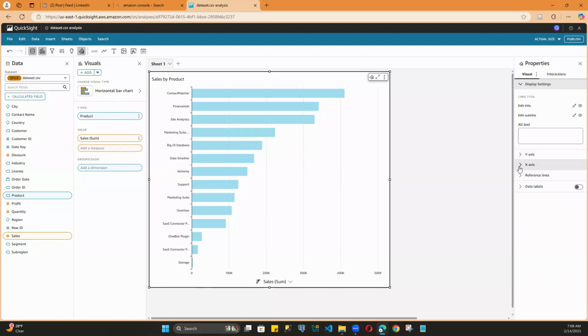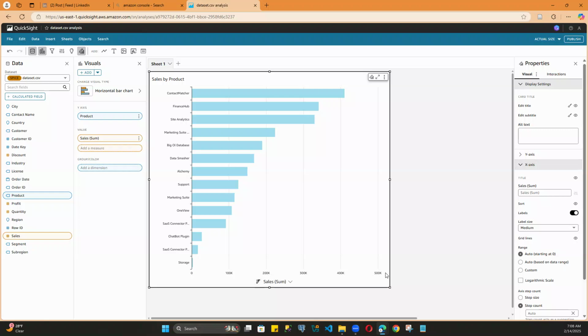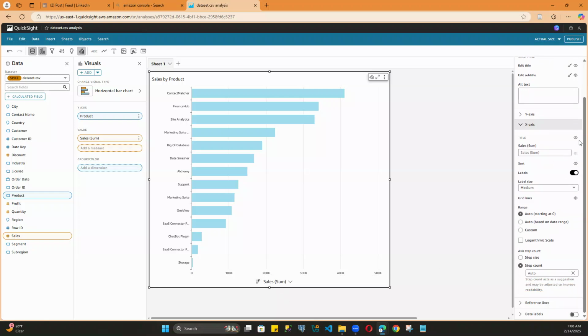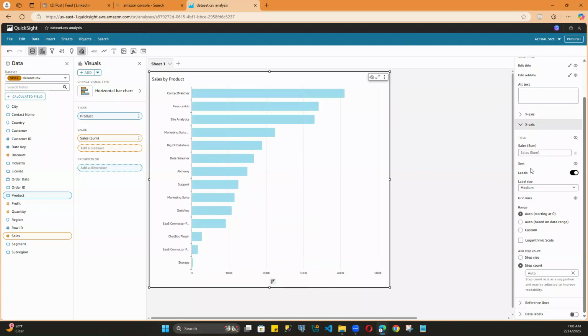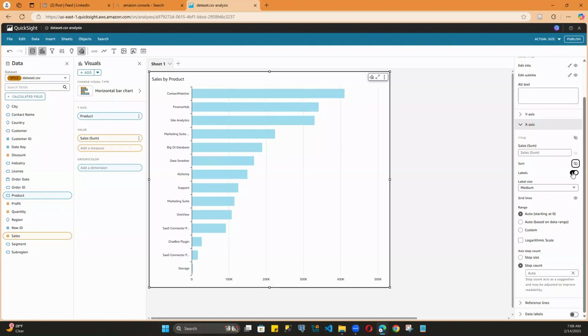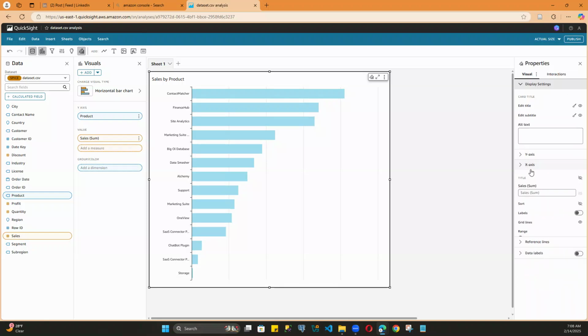Now on the x-axis we don't want this label. The title, we remove it, and then the sort. So you can click here to sort it ascendant or descendant. So we also do not want that. Let's remove it, and we also do not want this label here, but we want the label next to the chart. So let's go to the data label and we toggle it on.